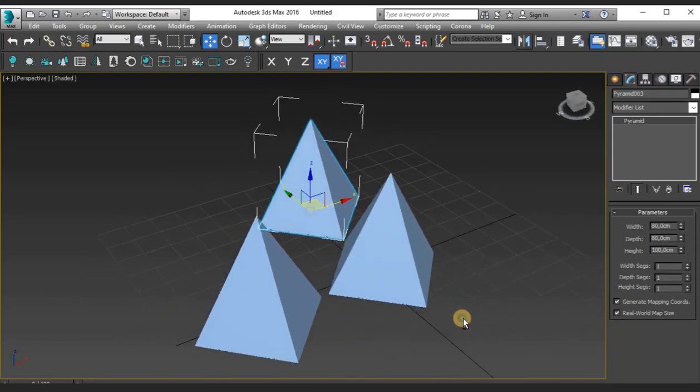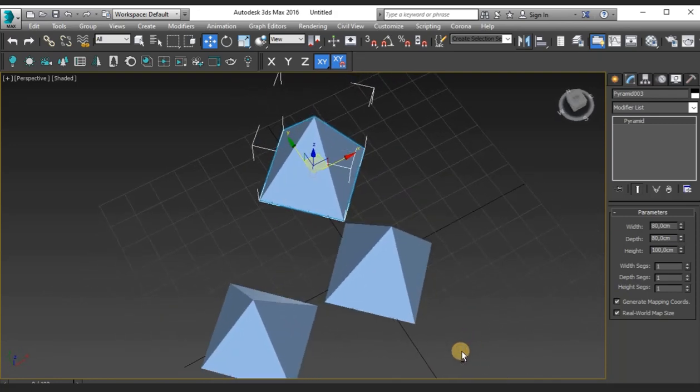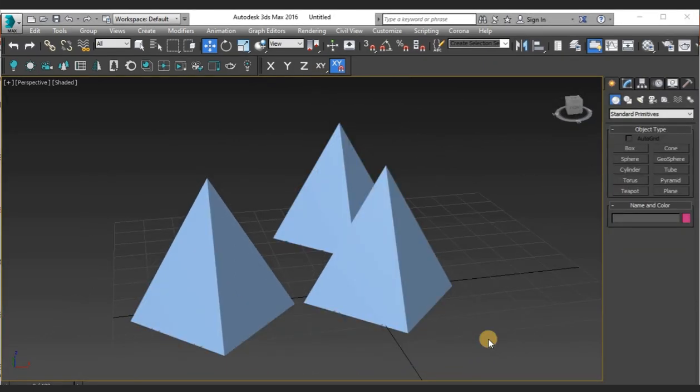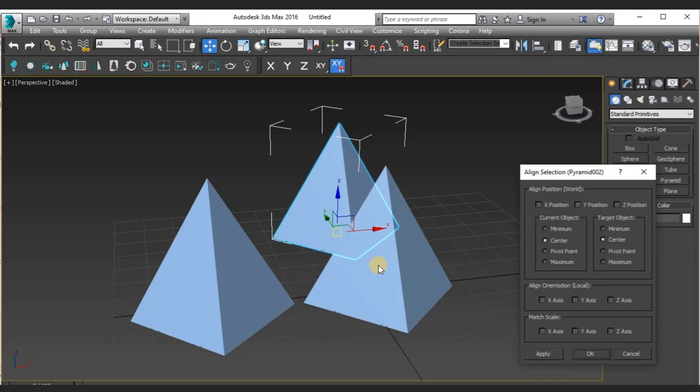Next we will see the Align tool. The Align tool enables you to align the current object with the target object. To align an object using the Align tool, select the current object and then choose the Align tool from the main toolbar. The shape of the cursor will change. Move the cursor over the target object in the viewport and click on it.